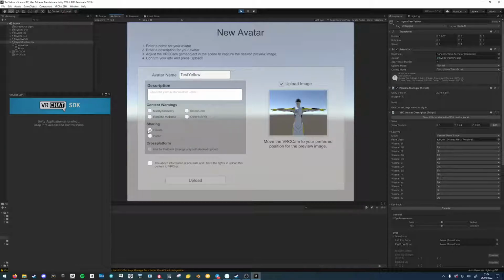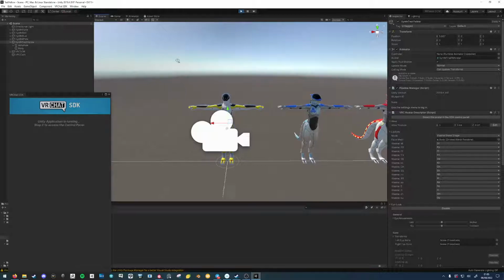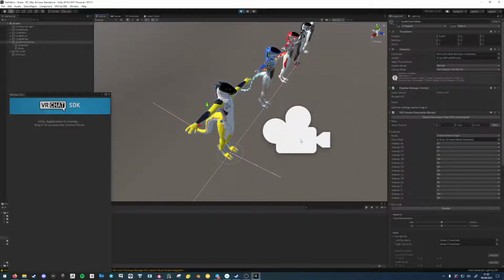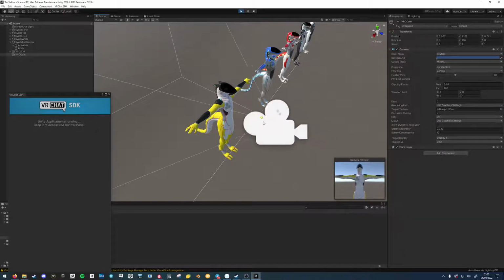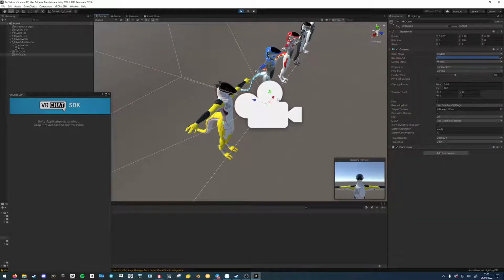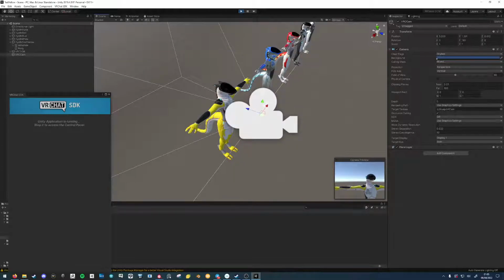You can choose here if you want to have it private or public. If you put it on public, other people can clone it from you if you have that activated. If you put it on private, people cannot clone it from you. If you want to change the preview picture over here, you can click on scene and just move this camera around. You just click on it, and here move it closer, whatever, a little bit to the side. If you go over here to these turning arrows, you can even change the angle.